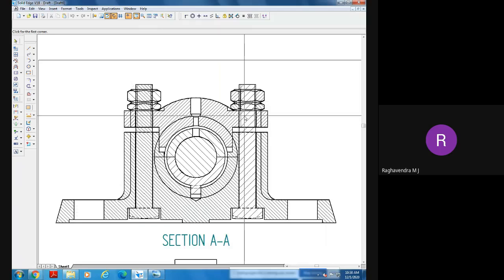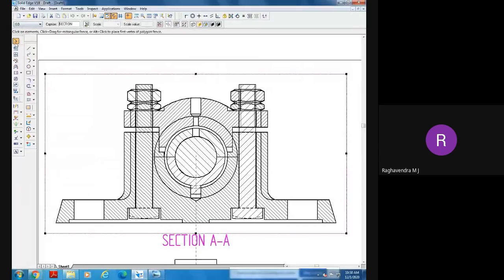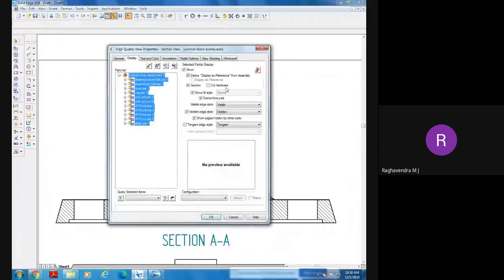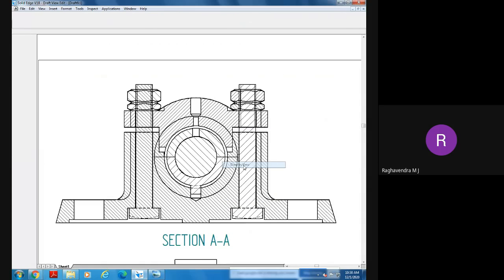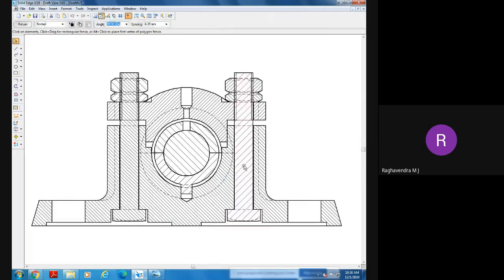Now for the shaft, bolts, nuts, we should not create any section. For that reason, you can remove the hatching for the shaft, bolts, nuts and all. Section should not be shown for the fasteners, screws, shafts like that. Only the main parts we need to show the section. For that reason, go to drawing view, remove this hatching, and here also remove this hatching which you don't want, and for the shaft also remove this, and for the nut also remove this.